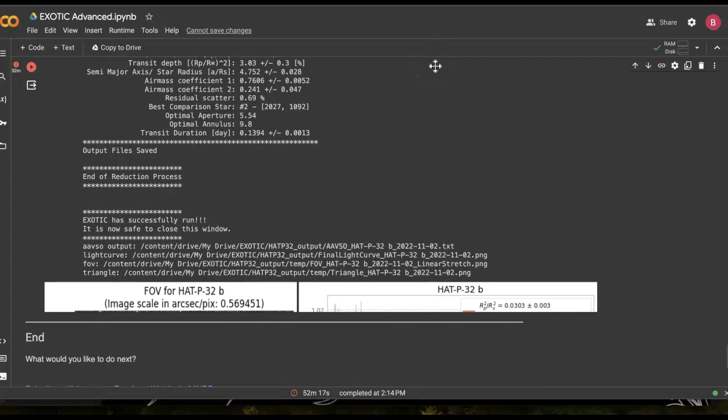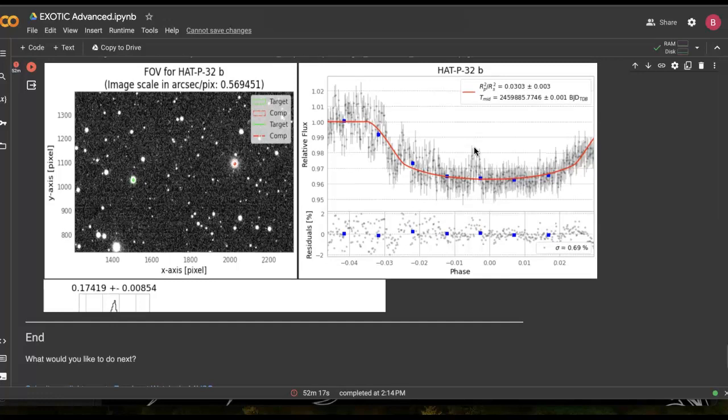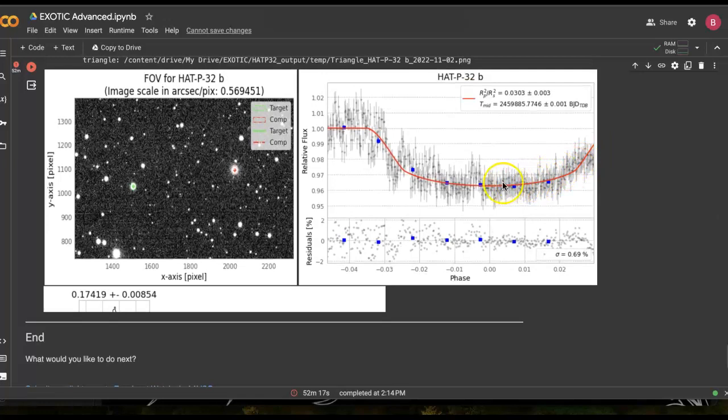Okay, flash forward to half an hour or something later. It says, end of production process, Exotic has successfully run. It is now safe to close this window. And then you'll see, okay, it produces a version of your image. Here's the light curve, which looks a little bit different than the one that we looked at a few minutes ago. So that's interesting. Hmm. Might have to dig deeper into that. But still, the trend line, the red curve, matches the data points pretty well.